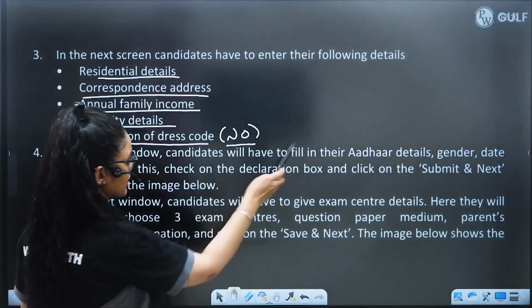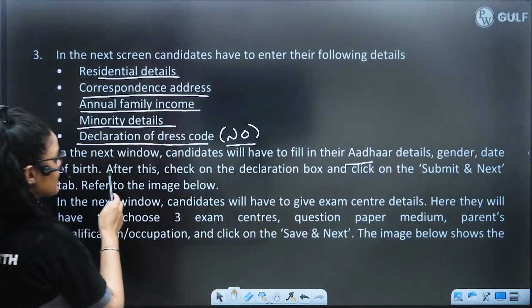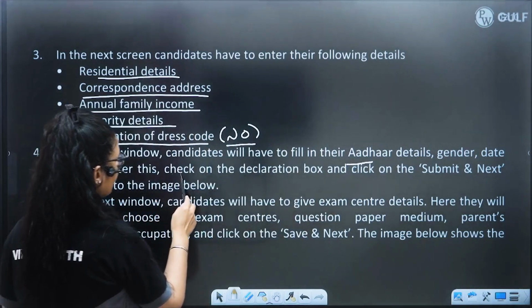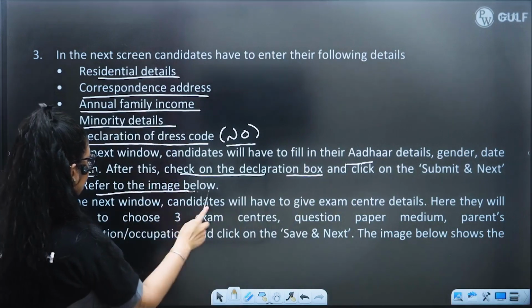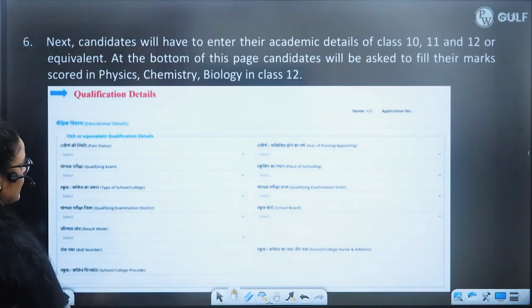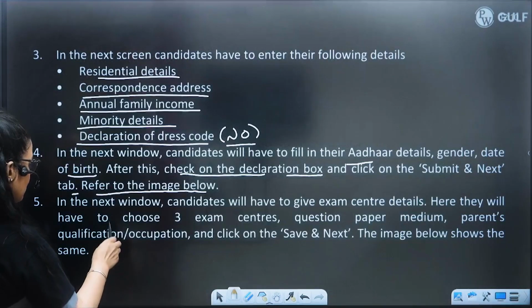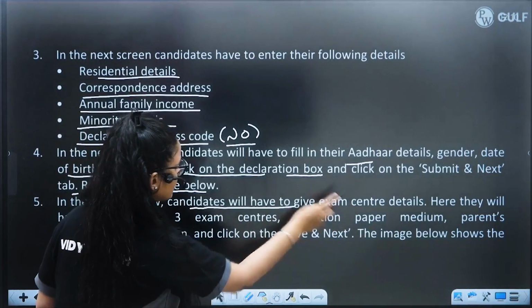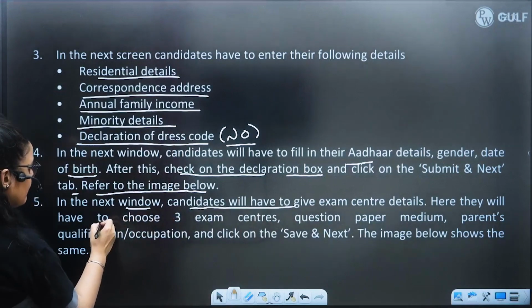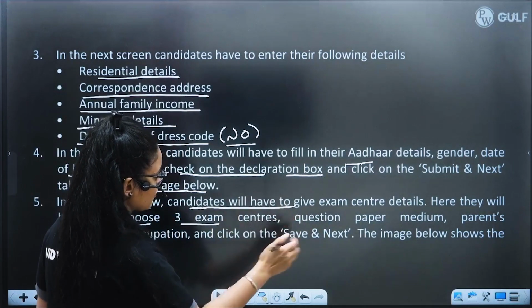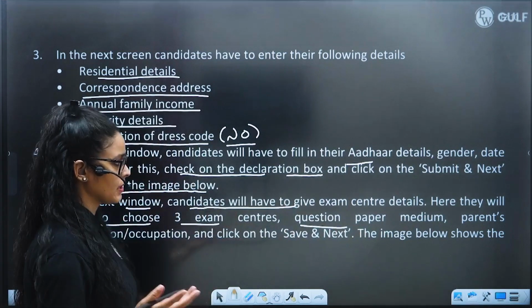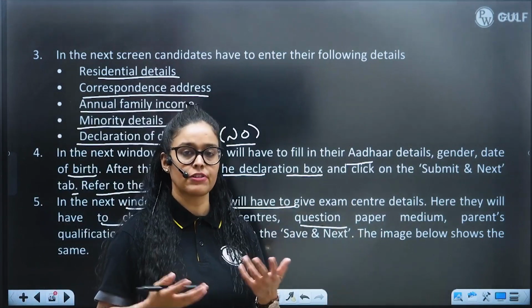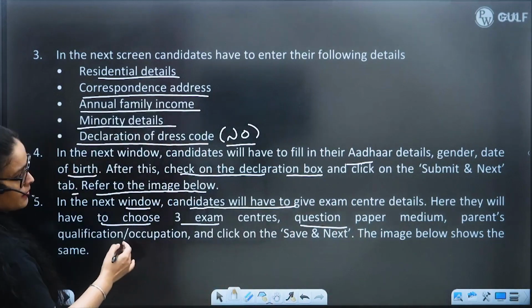In the next window, they will be asking you to fill in your Aadhaar details, your gender, date of birth. After this, check the declaration box and click on submit and next tab, refer to the image below. Right, so this is the image, you will be getting all this. Then in the next window, the candidate will have to give the center details. They will be choosing 3 centers that I have told you, right? Then the question paper medium, Hindi, English, or Bengali, Tamil, whichever language you really want to see the paper in, right?